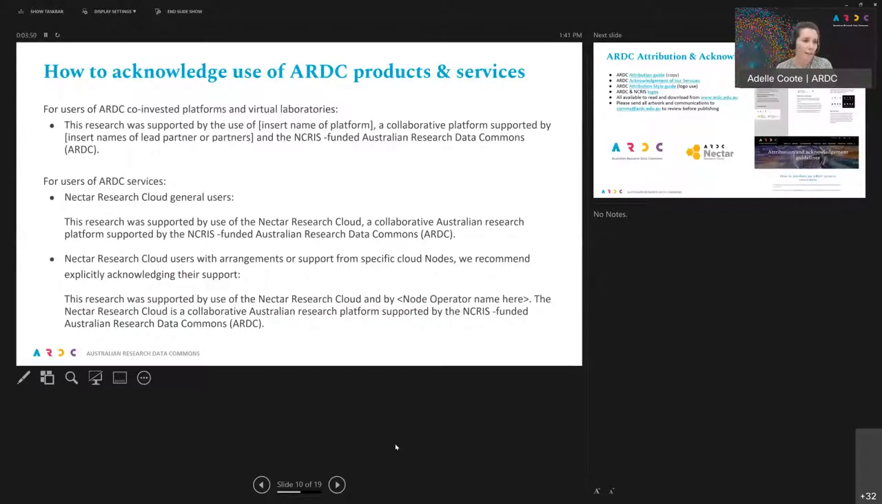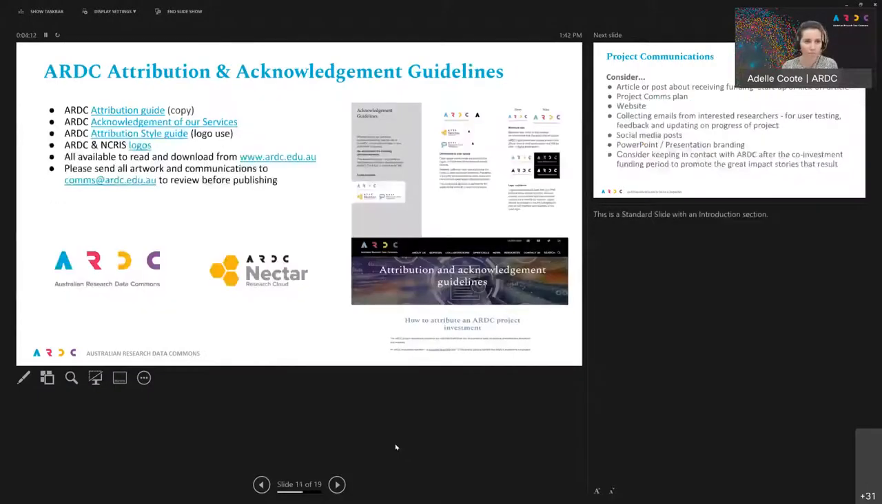We also ask that you acknowledge the use of ARDC products and services when you use them. And this includes co-invested platforms or virtual laboratories, which we provide a copy for, also Nectar Research Cloud general users, and also if there's a specific cloud node that's been used, we ask you to acknowledge that use.